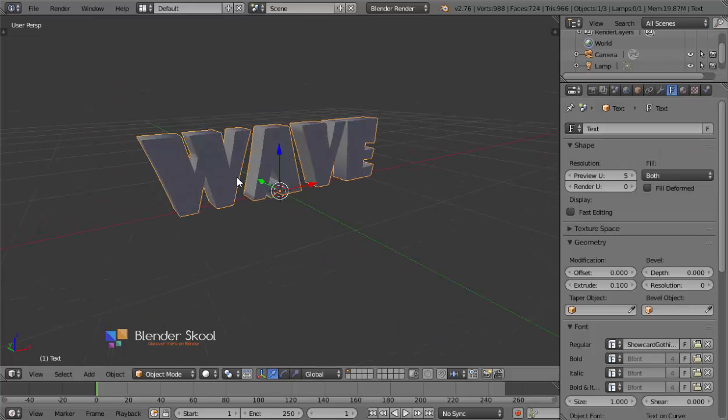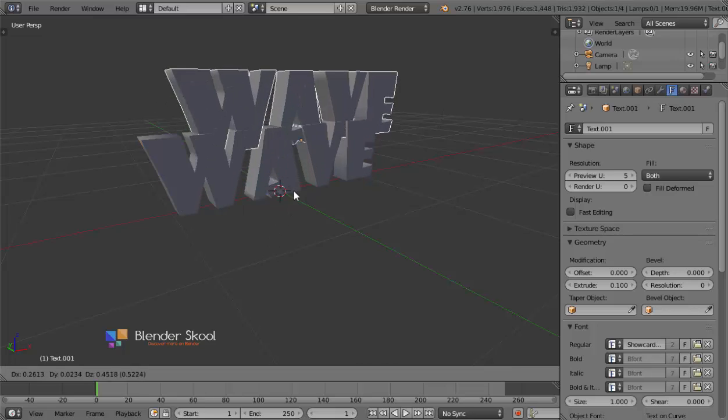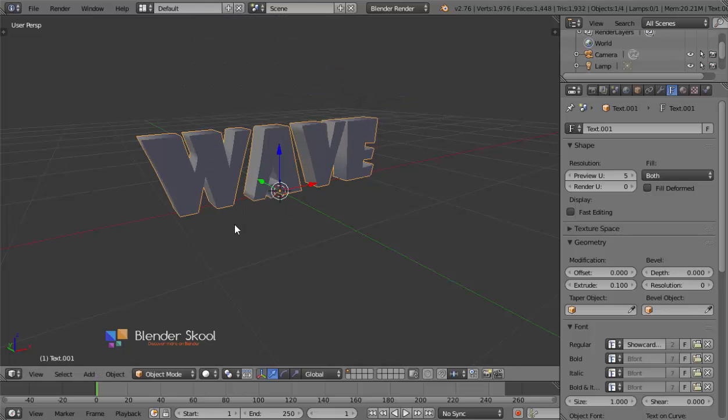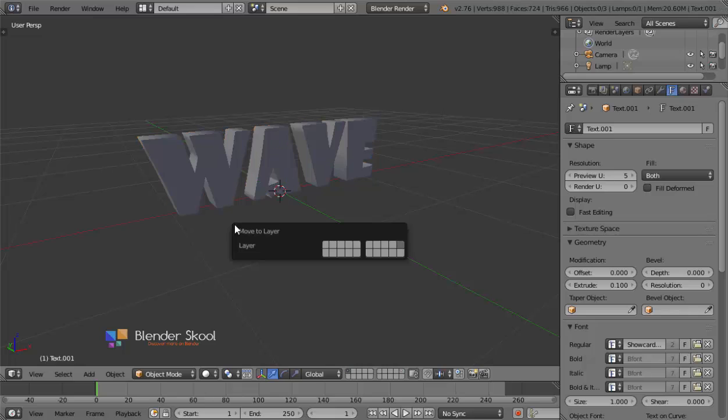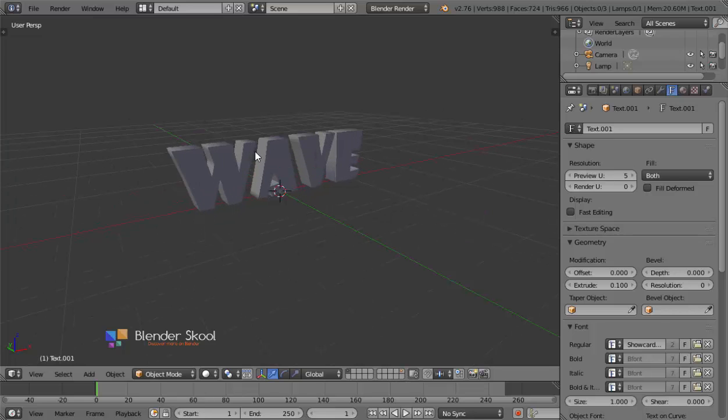Our text is ready. I'm just going to press Shift D to duplicate it and then move it into the last layer by pressing M and then 0, in case we want to do something else with that, so we can just use it. It really doesn't matter much, but it's okay. And now let's add in the cube.